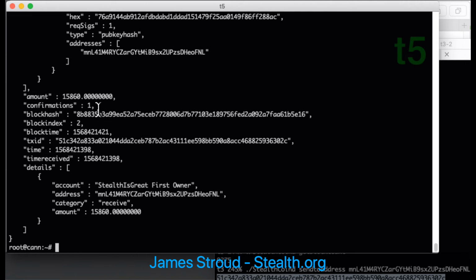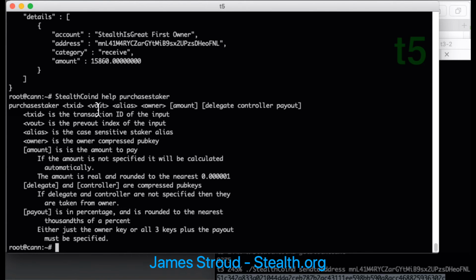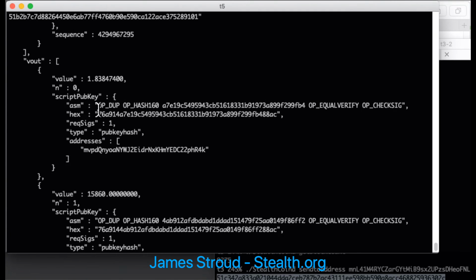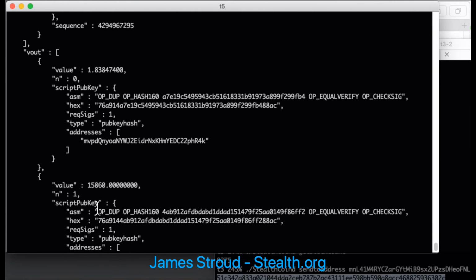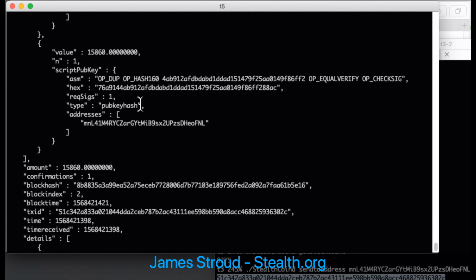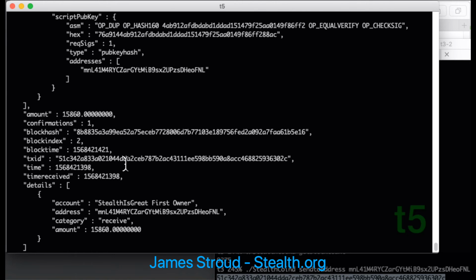Stealth. Help. Purchase staker. It's always a good idea to put help, otherwise you have to remember all this stuff. Okay, so now here's what we're going to spend. Okay, this transaction.